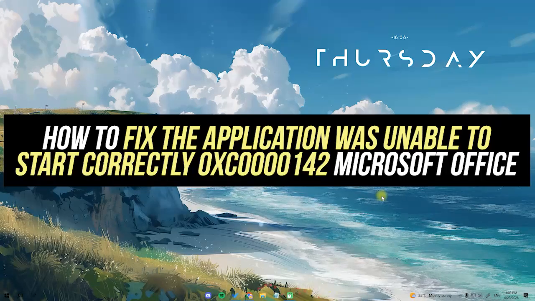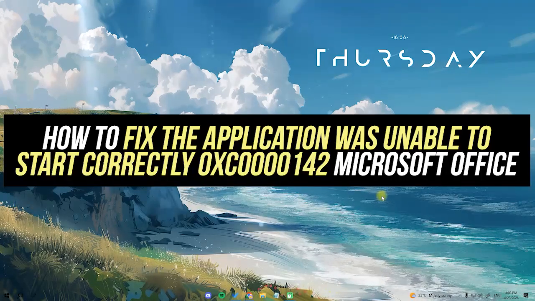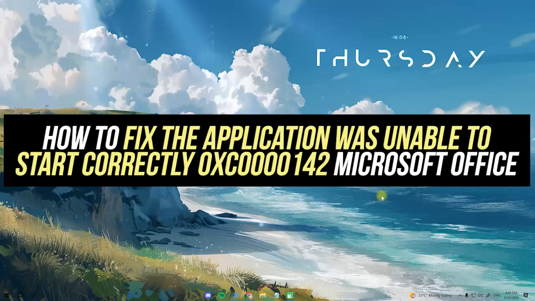Hey guys, I'm going to show you how to fix the application was unable to start correctly Microsoft Office.